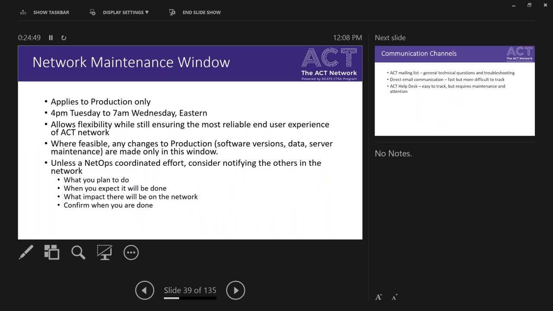Doug mentioned we have a network maintenance window that we're trying to adhere to. Just because we're starting to have end users, we're trying to keep the production network in a good place for users. 4 p.m. Tuesday Eastern to 7 a.m. Wednesday is when we're asking people to try to confine any churn in the network to that time. There may be times when Elena will ask you to do something outside of that, or we acknowledge that something might go beyond that window. That's fine, but we're just trying to keep things as contained as possible so we can communicate to end users.